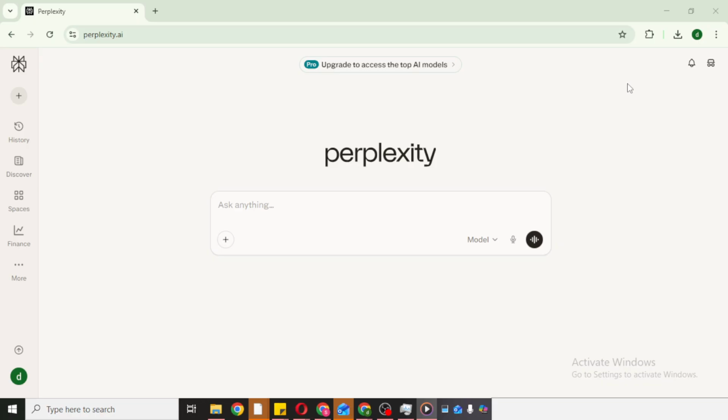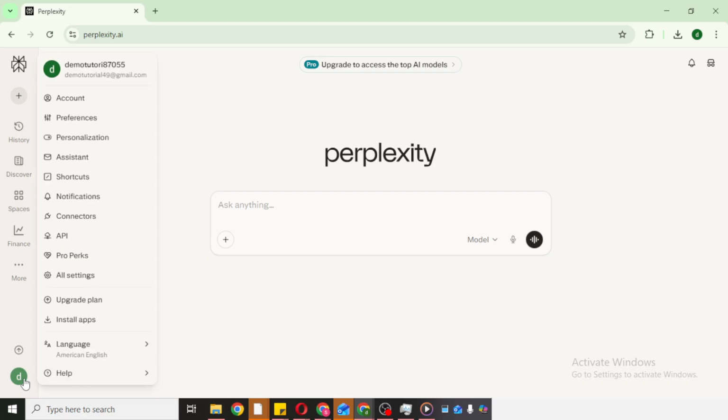Next, look for Account and Settings. On desktop, this is usually found by clicking your profile picture or your initials in the corner, which opens a menu where Account and Settings appears. On mobile, it may be in a menu icon or profile area. Go ahead and open Account and Settings so you can access all your personal options.